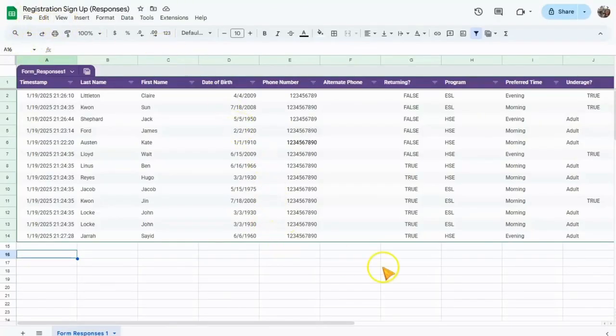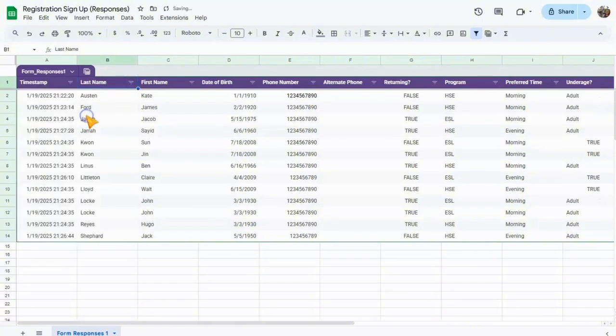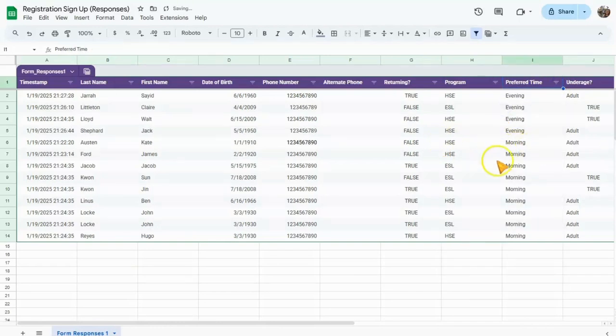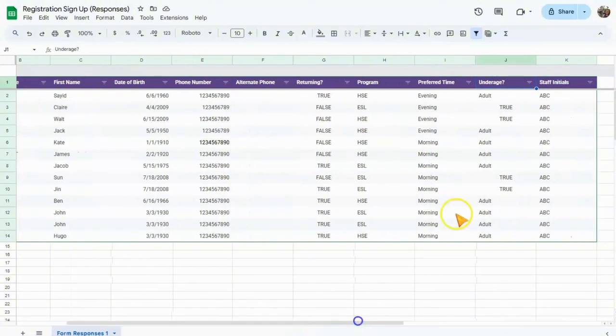You can use Sort to organize the sheet by any of the attributes you included in your form. For example, on this sheet, I can sort students alphabetically by their last name or first name. In our program, we also collect information on whether a student is returning, morning or evening, or underage. Then, we can sort students by each of these attributes to quickly find a student group we're looking for.